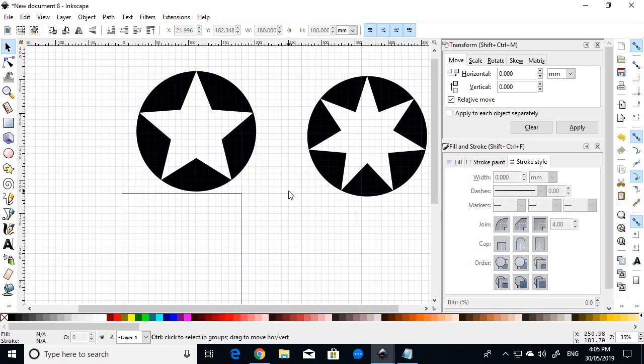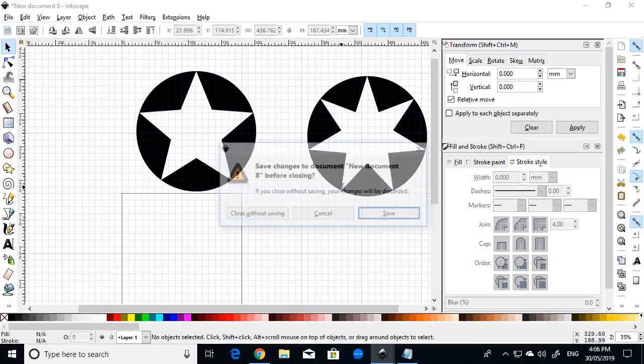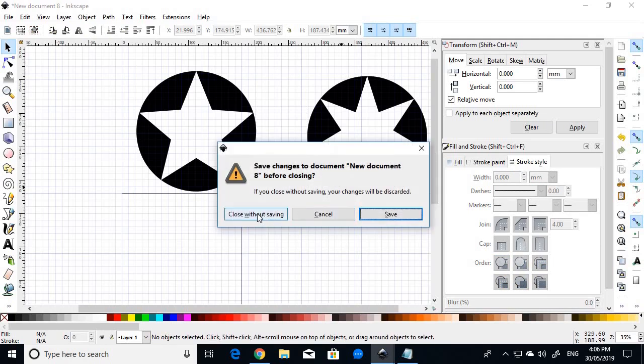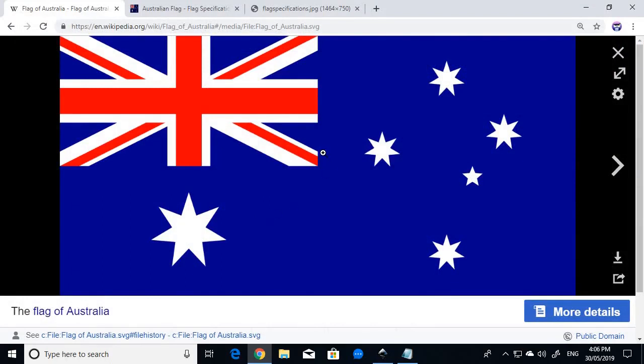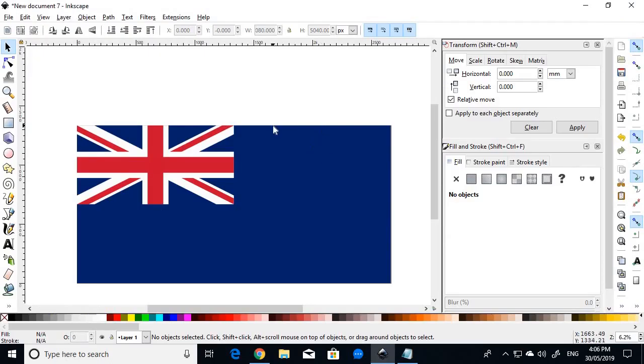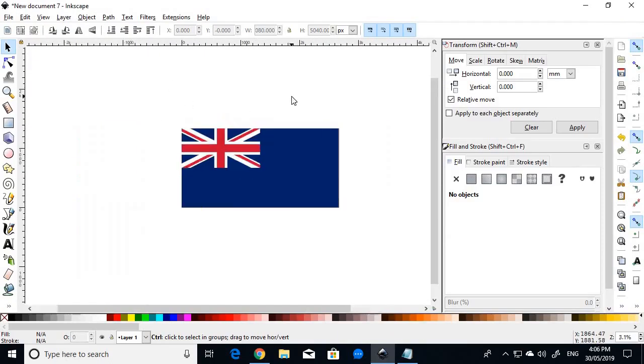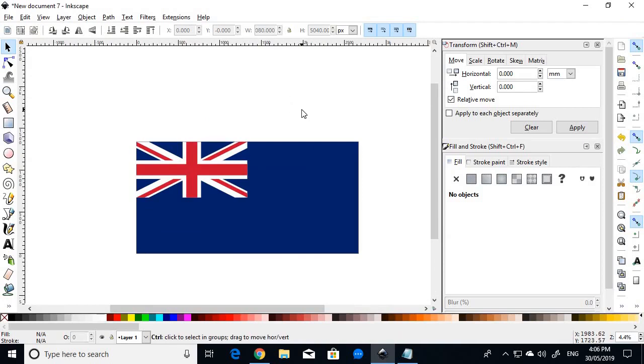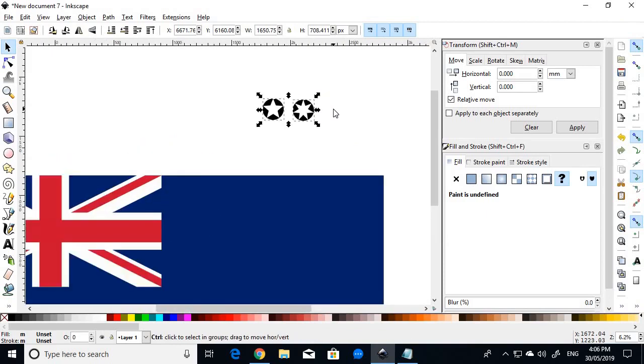Then we'll just press Control-A to select everything, press Control-C to copy, click out of that, press Ctrl W to close the window, and we'll just select close without saving because we don't need that anymore. And we go back to our original document here, and we press Ctrl V to paste those two stars back into the flag.